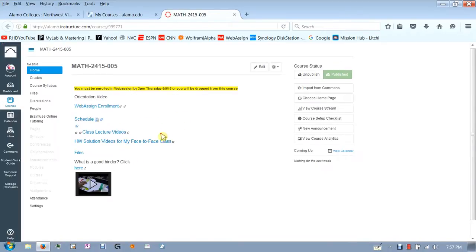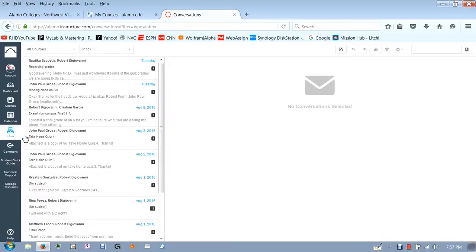Now I'm going to show you everything here, but first I want to point out the inbox. So when I send you an email, it'll all come through this inbox. It'll appear over here on this side. There will be a little blue dot next to it if it's unread. And this is what all your courses at Northwest Vista use for communication. So this is not just for this class, it's any other class you may be enrolled in here on campus.